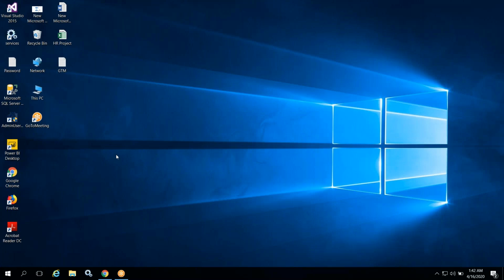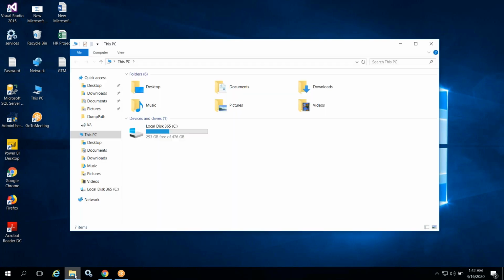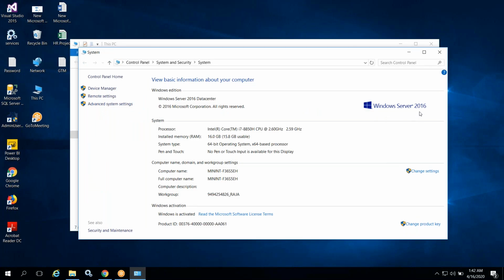So actually, this product we can install on a server OS. Now I'm using a server OS. Coming to the hardware and software requirements for this product, we require a server operating system. I'm using the 2016 server operating system.